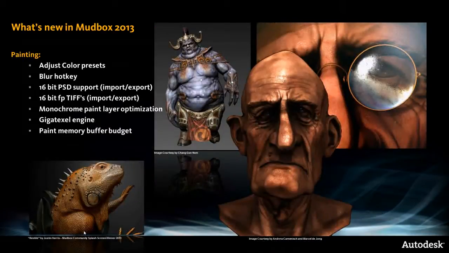In terms of painting, we have adjust color presets with new presets, a blur hotkey much like the smooth hotkey in sculpting, for painting. We support 16-bit PSD and floating point TIFFs now for import and export. We have a monochrome paint layer optimization button or switch in the prefs window that allows monochrome paint layers to take advantage of memory optimization. And what we added in the SAP, the Subscription Advantage Pack, is the Gigatexel engine with a paint memory buffer budget percentage value.